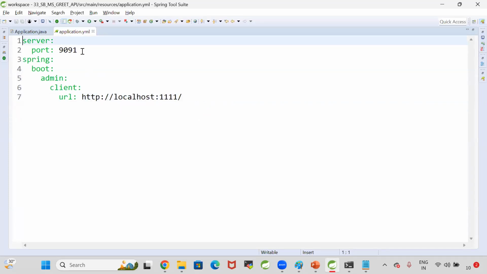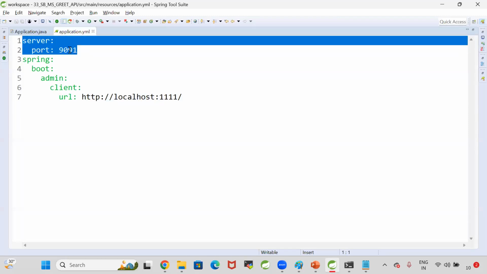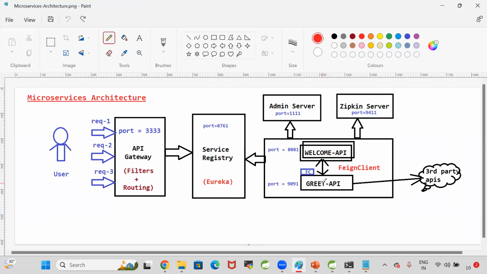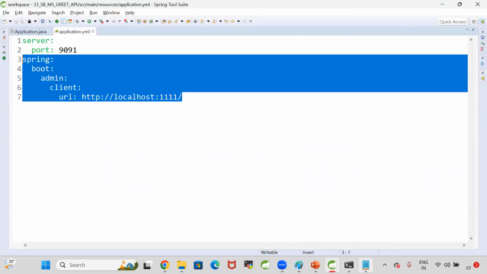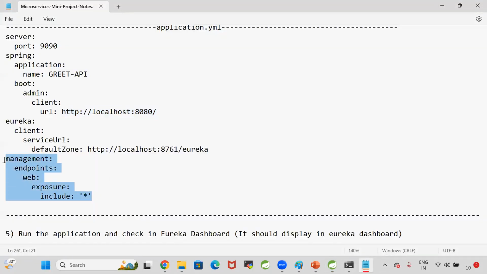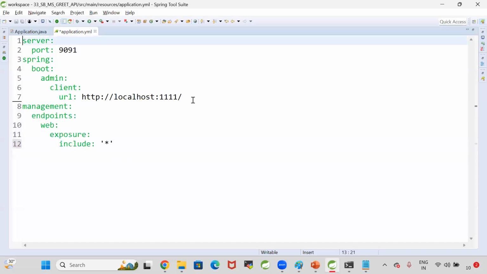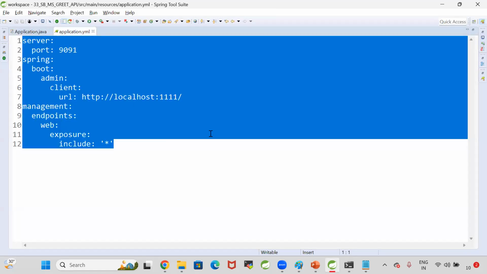Okay. Here I have configured this backend API port number is 9091. This backend API, whatever I'm creating, the greet API, that greet API should register with the admin server. For that, I'm configuring admin server URL. And I want to enable actuator endpoints. For that, we need to go for endpoints configuration. management.endpoints.web.exposure.include. We are configuring. In the actuators class, we discussed what is actuator and how to enable actuator endpoints.